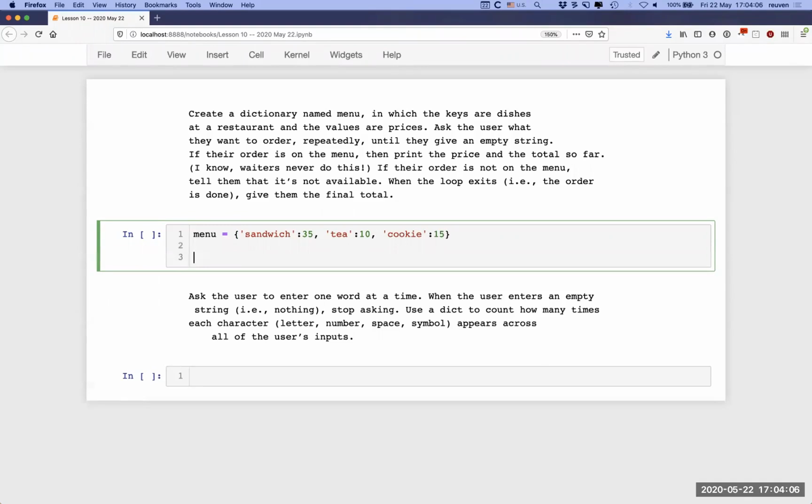Now what? Well, we want to ask the user what they want to order. And we don't know how many things they're going to order. Actually, let's start off with ordering one thing, and then we'll add a loop so we can order multiple things. So I'm going to say order equals input, enter your order. I'll even do a strip here, just for fun.